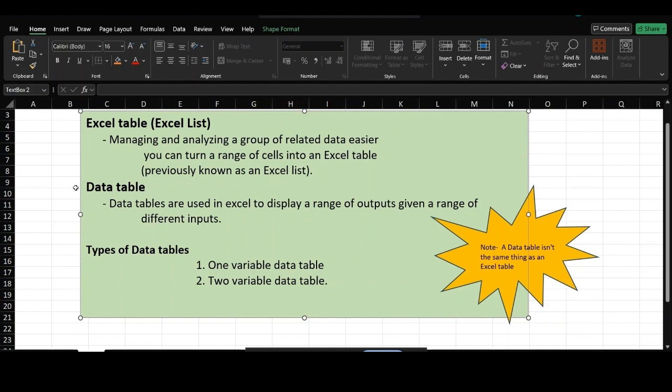Data tables are used in Excel to display a range of output given a range of different inputs. This data table can be a one variable data table or a two variable data table. The one thing we have to remember is that data table and Excel table are totally different. Now let's understand both. Excel table.